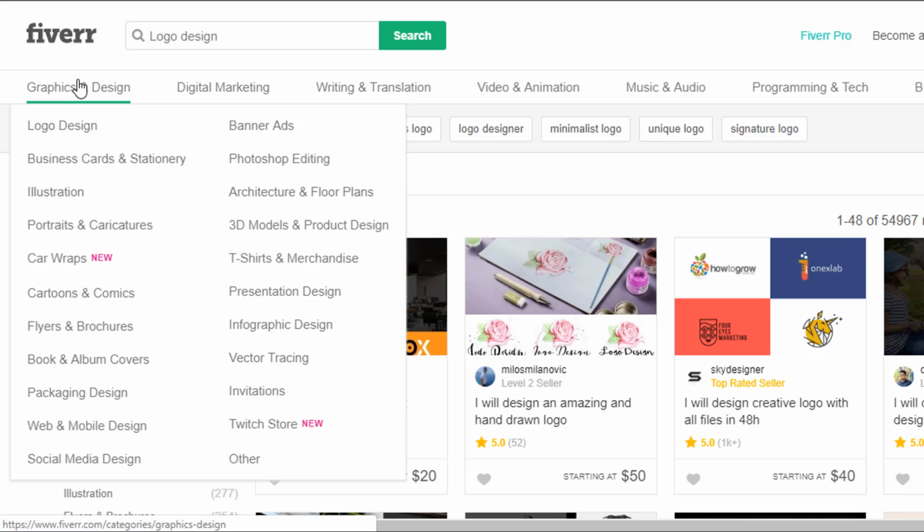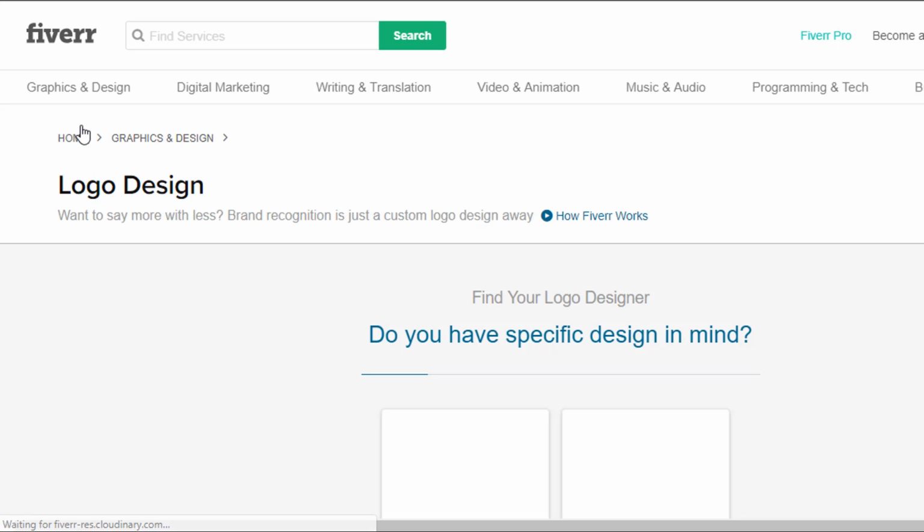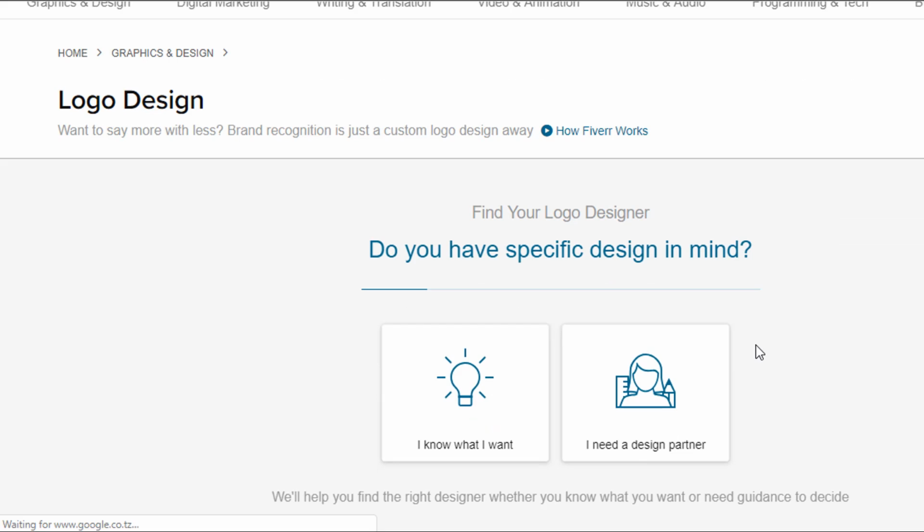Apart from that, you can come here, which is graphic and design, click on the logo design, and then you're going to be able to get various services as well. It's going to be the same format, but quite different, because now you're going to be using the searches that are provided by it. And this is the page that you're going to come to, which says find your logo designer. Do you have a specific logo design in mind? So with these services, you can actually come up with your own logo design in mind, that you just want to be polished up by somebody that has got better graphic design skills.